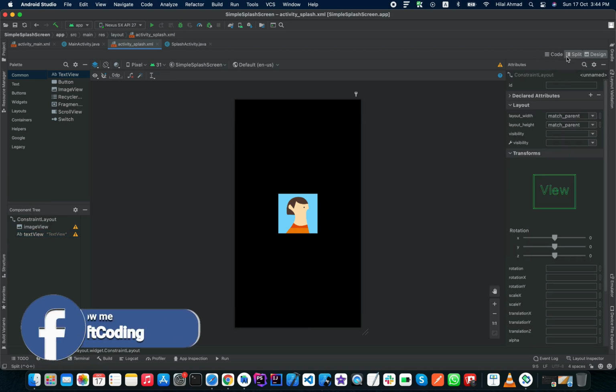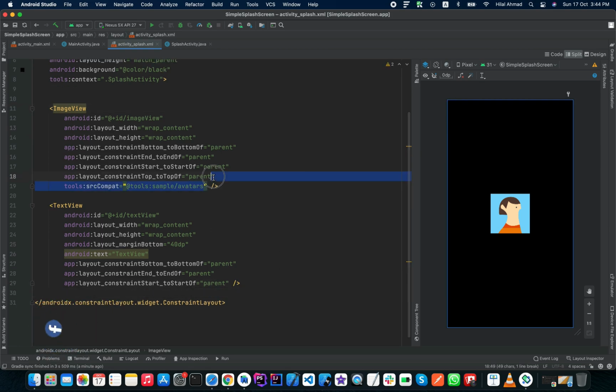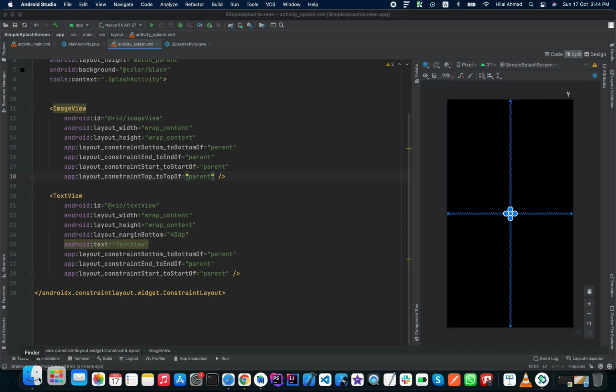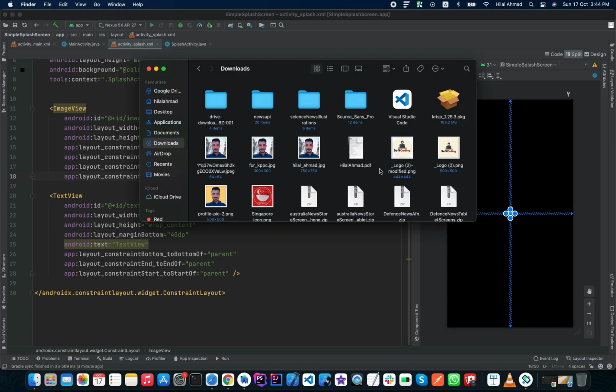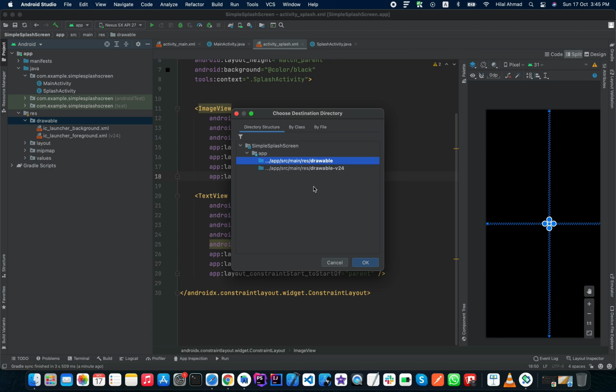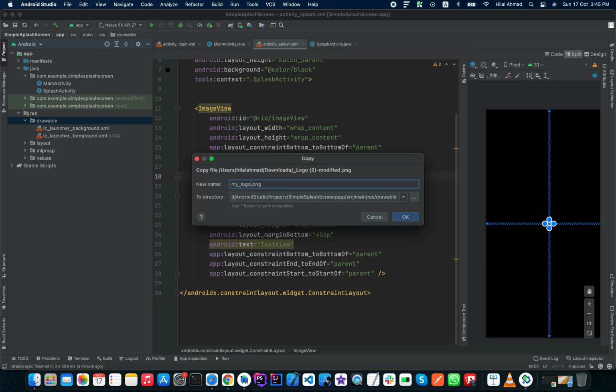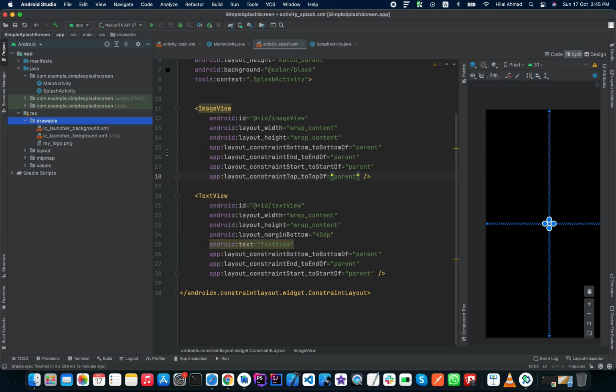Okay, so now I have to do some changes to my text view and image view. I will just remove this, and I have my own logo. So if you want to add your image in Android Studio, or you want to put your brand logo in your splash screen, you have to copy that image and paste it in the drawables. I will paste it here, and you have to paste it in the drawables, not in the drawables version 24. Okay, so click OK, and I will just name it my logo. Click OK and we are good.